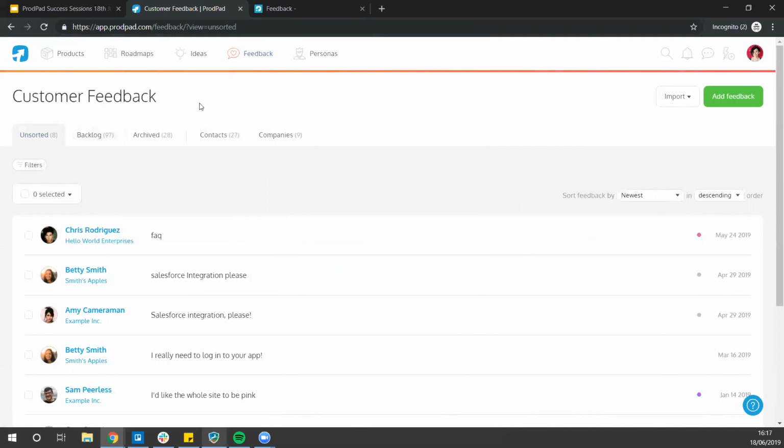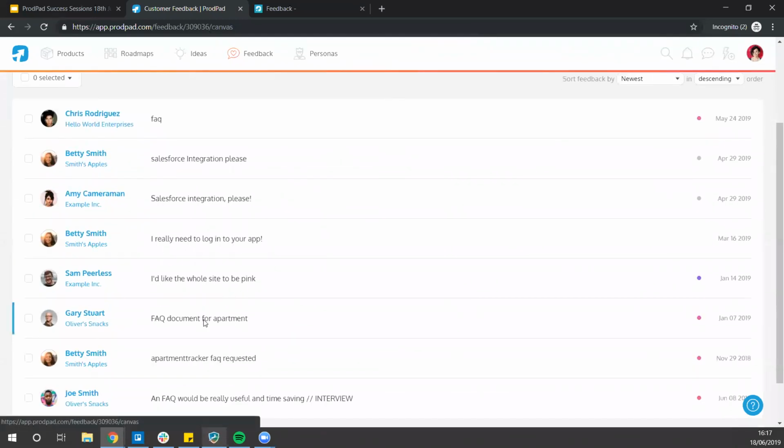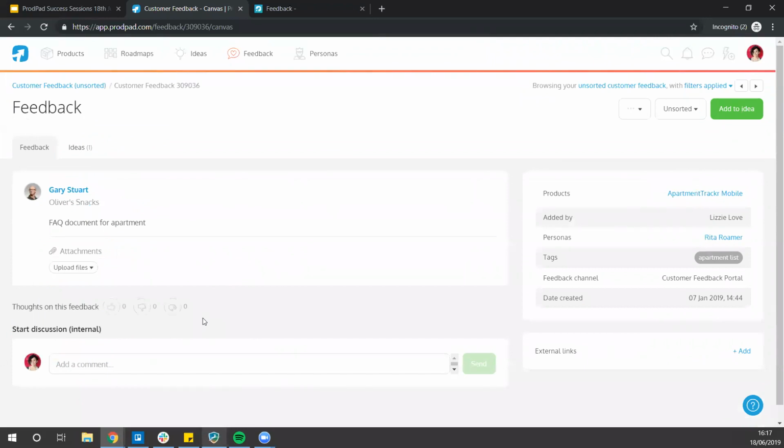So very similar to how you might be using the ideas backlog. Whoever is designated within your organization to manage that feedback, and it could be someone in your product team, it could be someone in customer success or support, or whoever it is that you have agreed is going to be reviewing it, they know that these 8 pieces of feedback haven't been reviewed yet. They need to be looked at. So the process then would be, you're reviewing this feedback on a regular basis, whether it be weekly, fortnightly, daily, whatever.